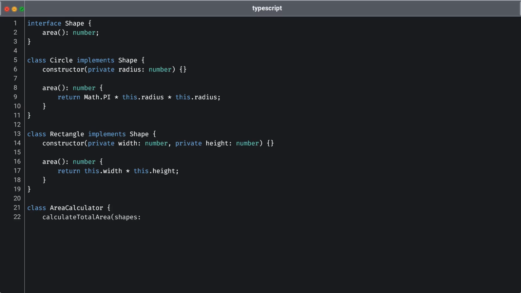Now let's see how we can create specific shapes by implementing the shape interface. We define a circle class that takes a radius as an argument and implements the area method using the formula for the area of a circle. In parallel, we create a rectangle class that requires width and height to compute its area in a straightforward manner.